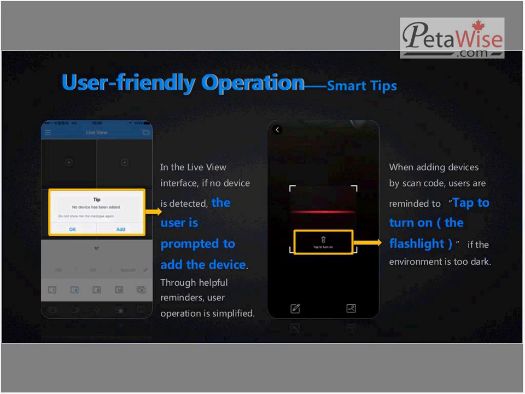Here are a couple more prompting tips to help with operation for someone who's not familiar with the device. If you're in live view, a lot of the time I find customers will add a device in and then go to live view and be confused because there are no cameras coming up. They don't see anything, but that's because they haven't added the cameras to the live view. Now you'll be prompted, saying no device has been added to live view, and it'll prompt you to add a device.